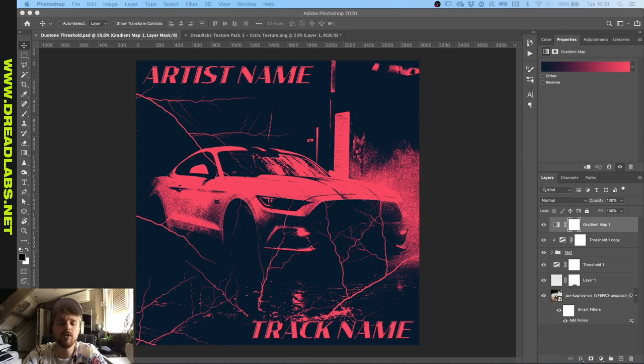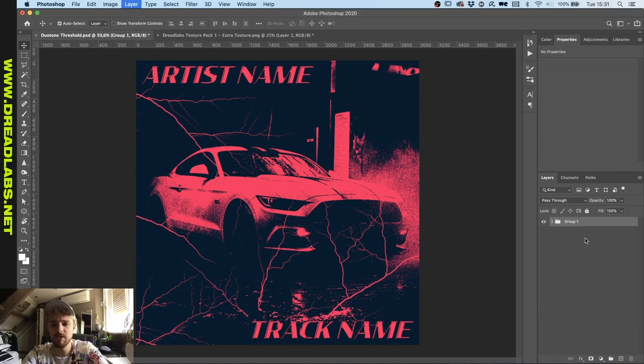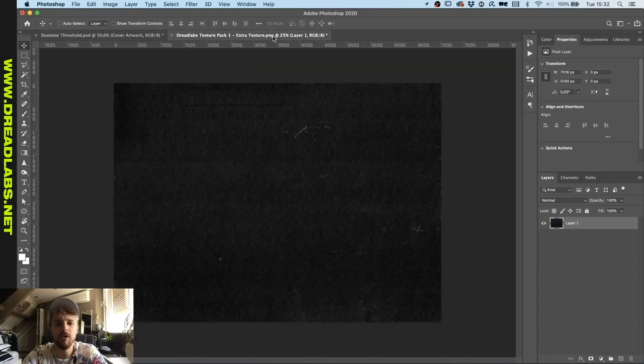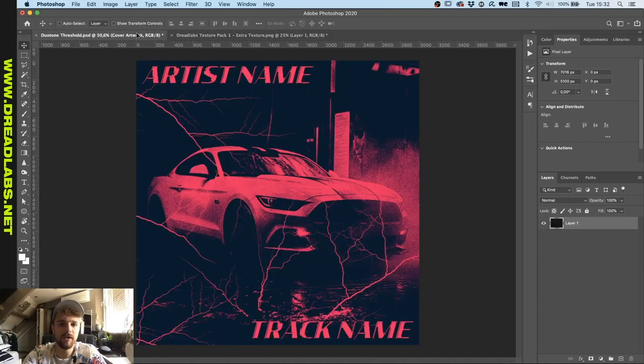And I'm just going to show you how most textures work and how you can apply them in your artworks. So this is the cover that we made in the last quick tip video. I'm just going to group this and call it cover artwork and turn it into a smart object. So we just use one layer of our artwork here. Then I'm going to open up this texture that I scanned in myself. This will be available on Dreadlabs very soon. And I'm just going to drag it into my file here.